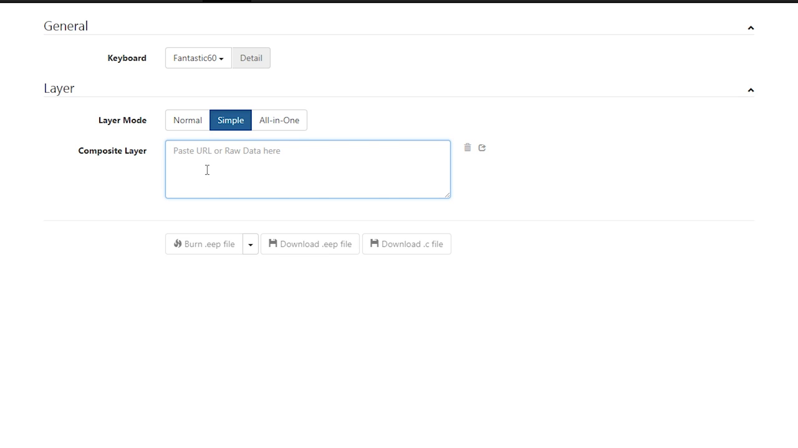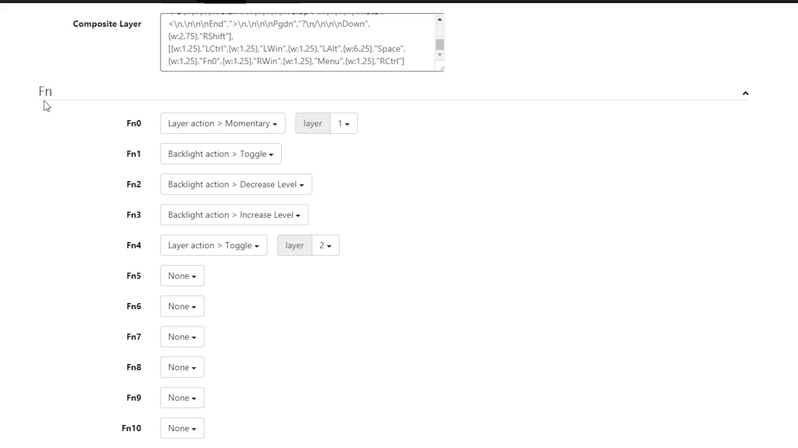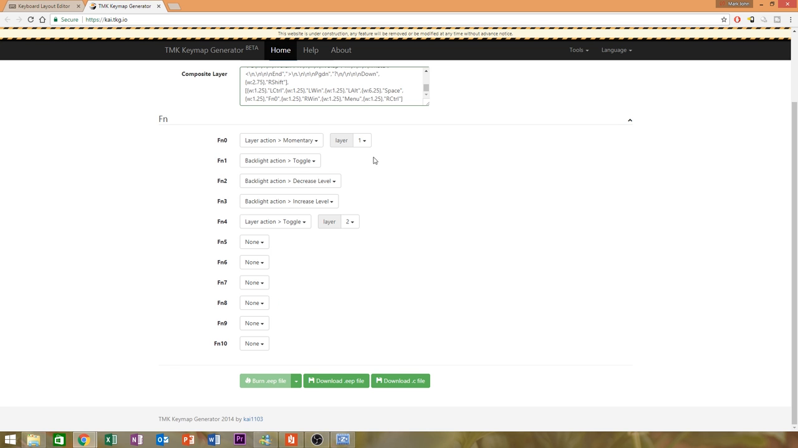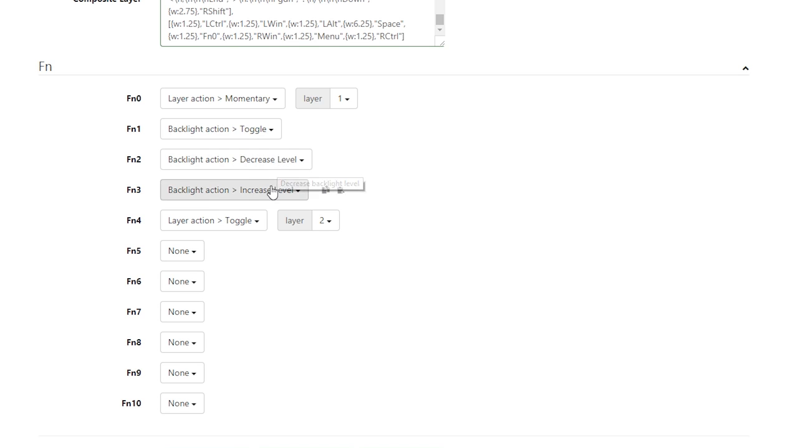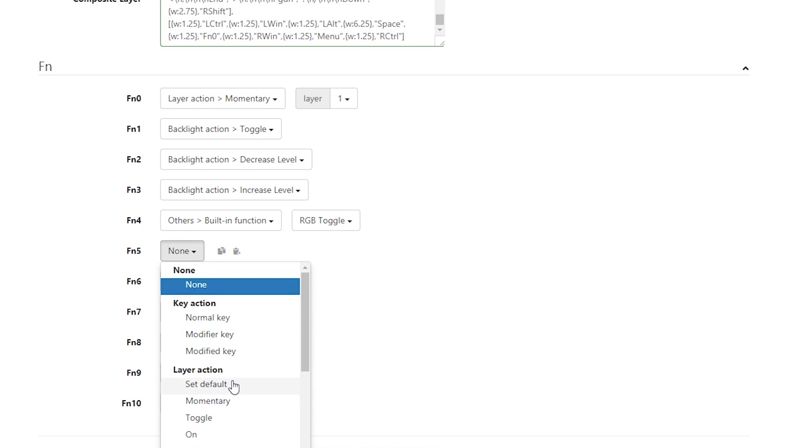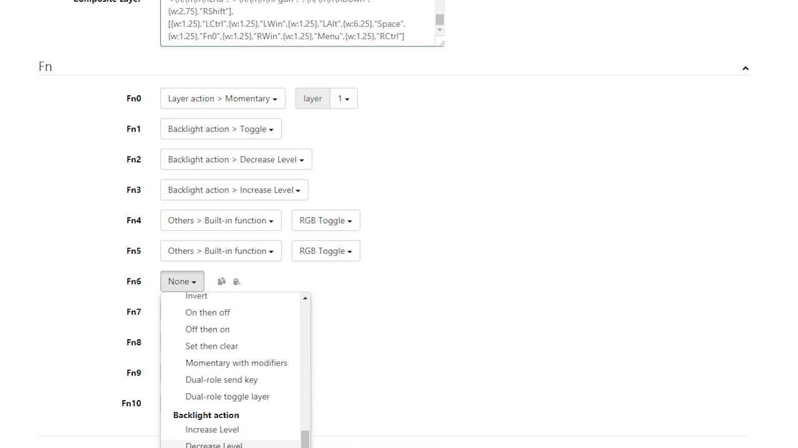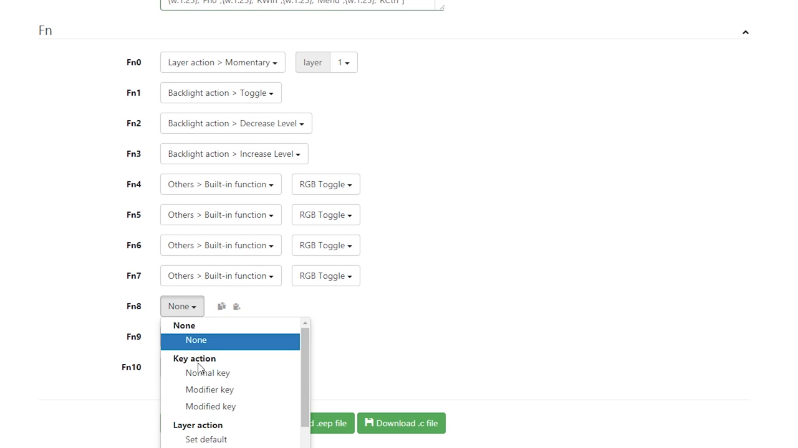Copy and paste your layout. And click outside the text box, and you should get a bunch of different options under the FN menu. You'll notice that this section doesn't quite match up with what the manual says. You're going to want to copy all of this to match the default layout. So let's say FN1 through FN3 are backlight action, toggle, decrease, increase, and the FN4 through FN10 are all built-in functions. So let's all set it to built-in functions right now.